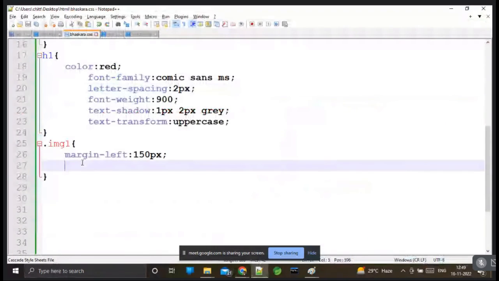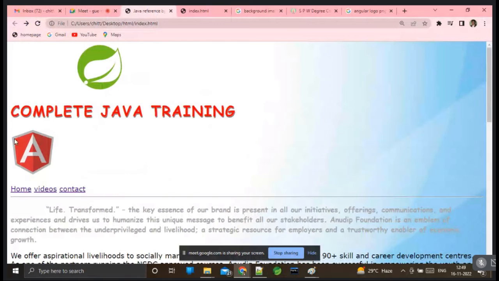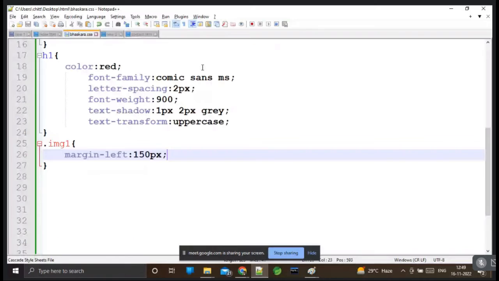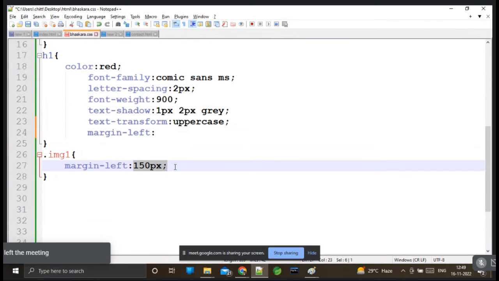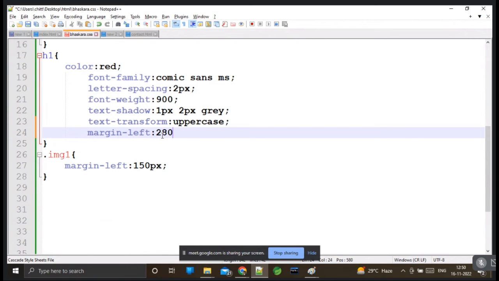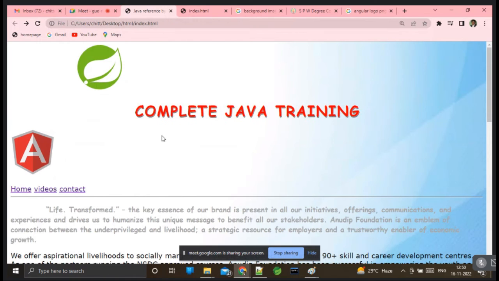Now we want to work with my H1, right? We have to place my H1 here on the screen. How to do that? Again, we have to use margin left, right? Actually, one image is there at 150, and the size of the image is 100. That means up to 250 the image is there. So we can make it 280. We can place it at 280. Now you can see, from 280 we are displaying the image.